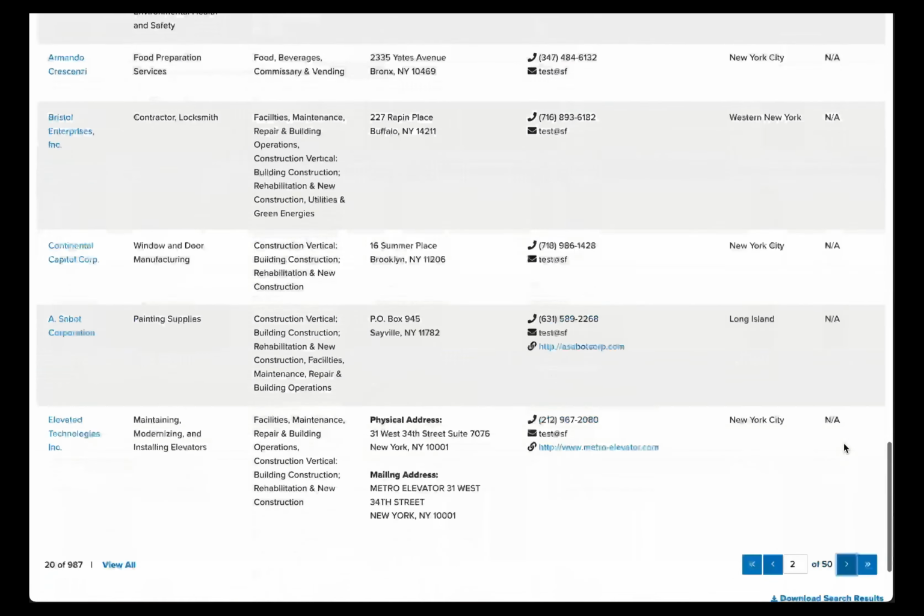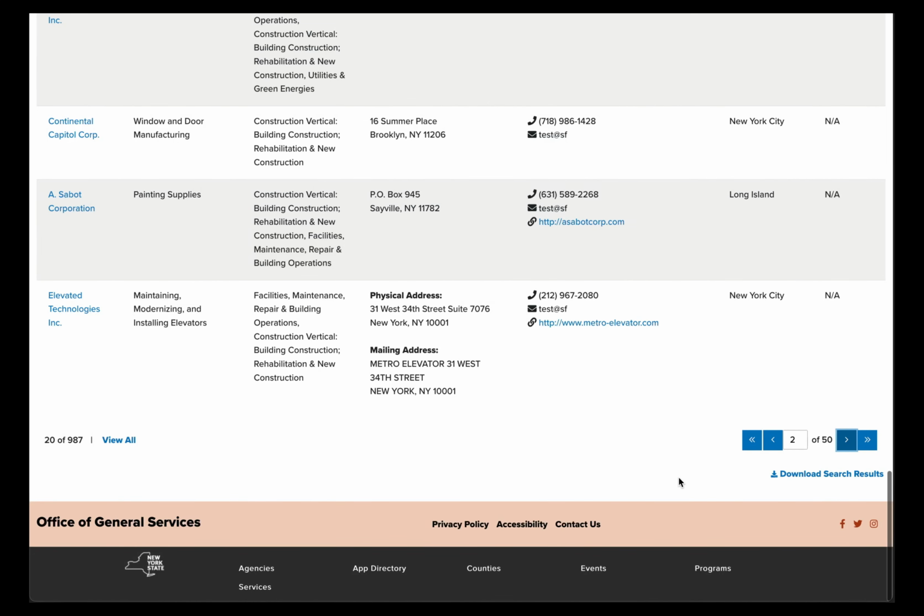You can also download a complete copy of your filtered results using the Download Search Results button. The file will be downloaded in a CSV file format, which can be opened in popular spreadsheet programs.